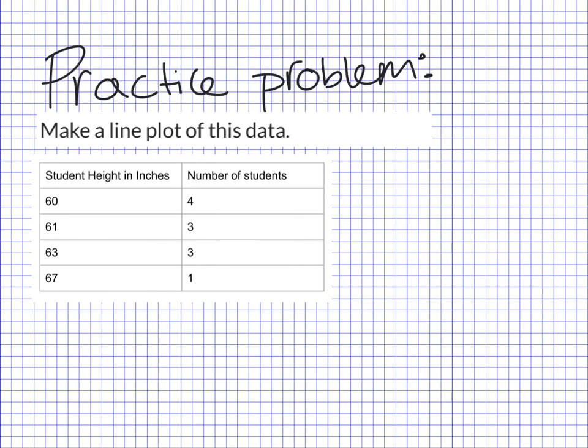Okay, and now we're at the practice problem. I want you to make a line plot of the data below, which is we can pretend that I measured the height of a group of my students and then I recorded the data in the table. Do the best you can. Even if you're not sure what to do, give it a try. It's okay if it's wrong because I will correct it in class.